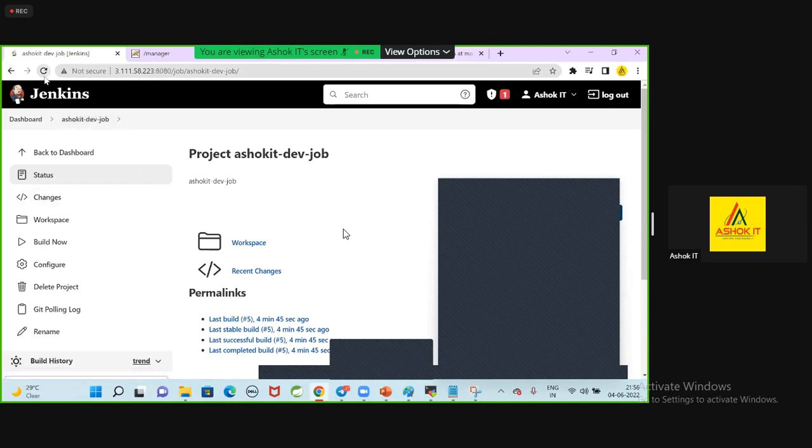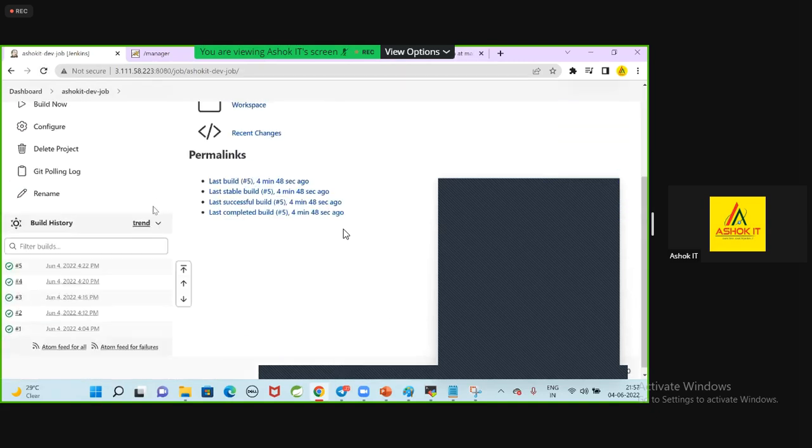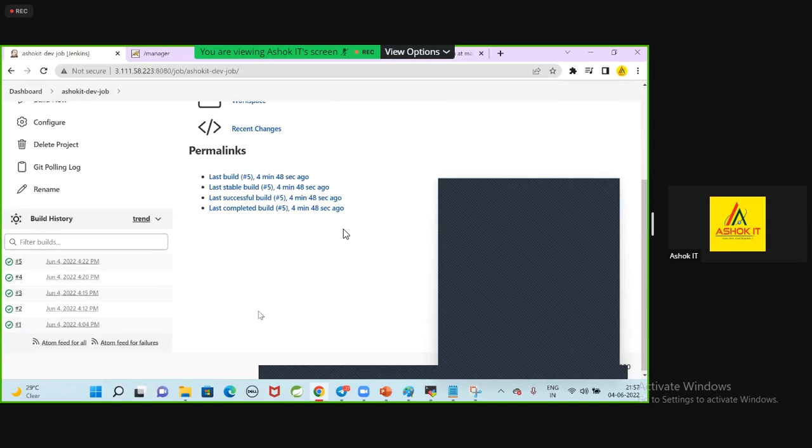Okay, now almost 2 to 3 minutes completed, still the sixth build is not executed. Can you tell me the reason why the sixth build is not executed? Code changed or code not changed? Code not changed. There is no change in the source code. That's why the build has not happened.